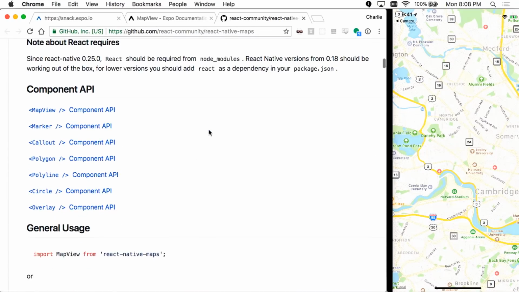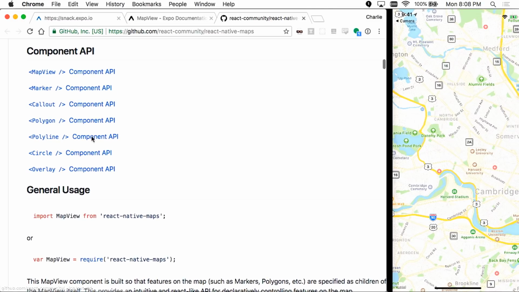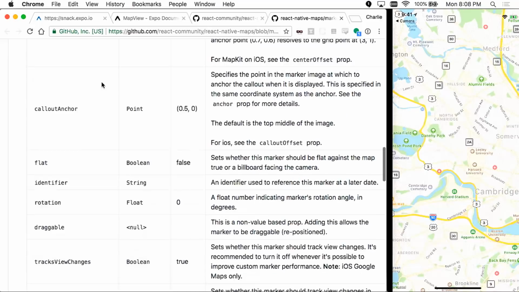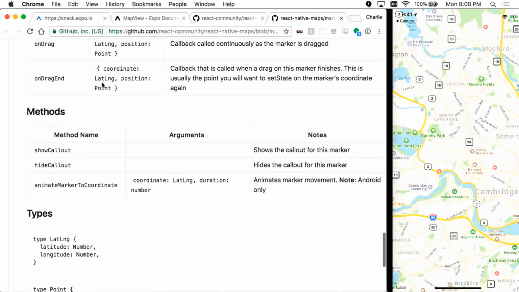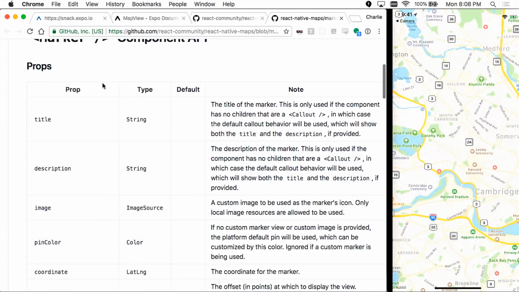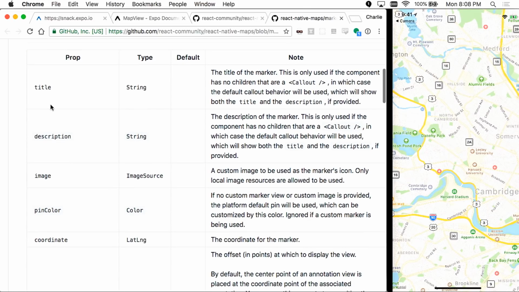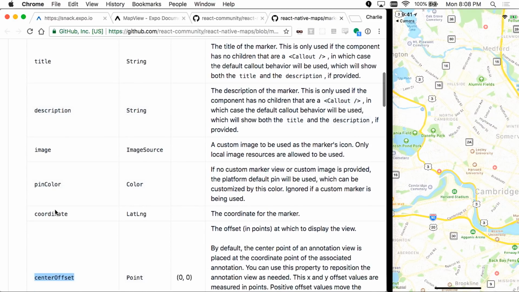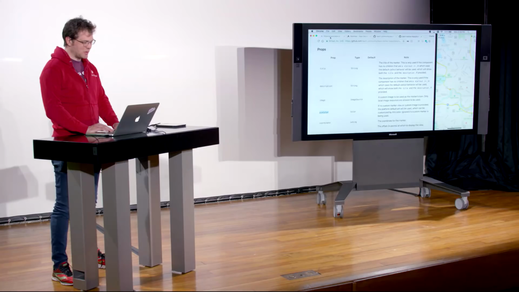And then under Component API, you can see it has MapView, which we already are using, Marker, Callout, Polygon, Polyline, Circle, and Overlay. Some of these are pretty fancy and would take a long time to go into detail on, but Marker is really simple. So let's just start putting a marker on the map. You can see this isn't too complicated. It basically just has a whole bunch of props you can add, and then some things you can call on it. We'll just use the most simple props in general, which are title, description, pin color, and coordinate. Coordinate is how we'll set where the marker is, and then pin color is self-explanatory, and then title and description, I'll show you how they show up.